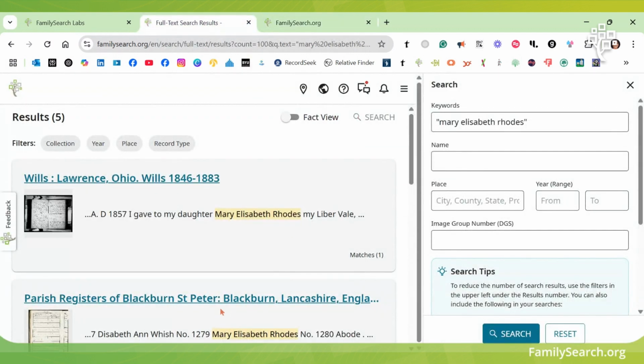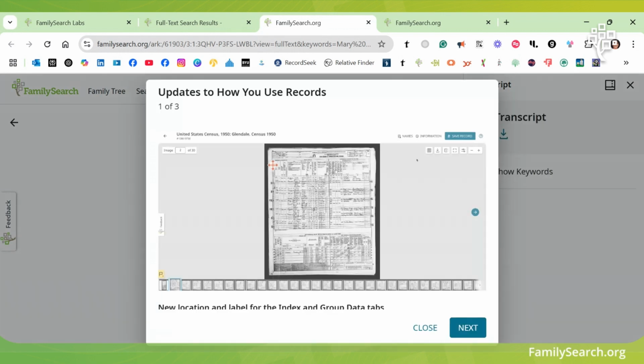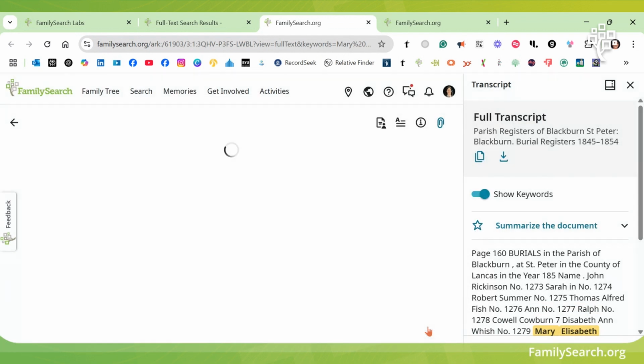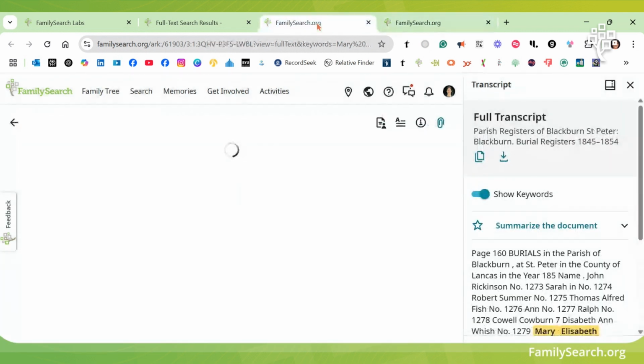Okay, it's taking a little while. Let's go to another one to see how this works. Updates on how to use records. So it will give you an overview. Let's hope this one works better. And again, it's nice that these things happen here live, so you know it's normal.